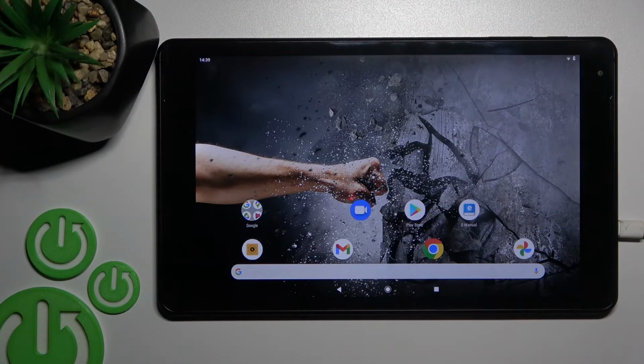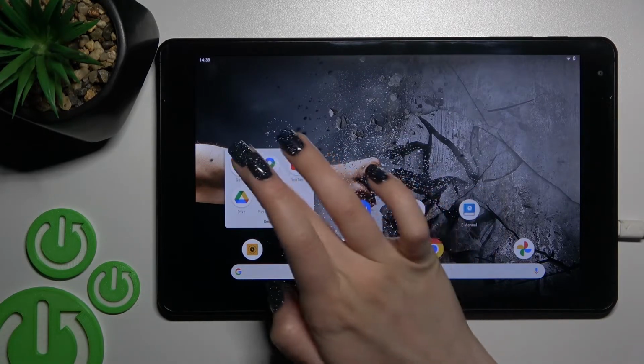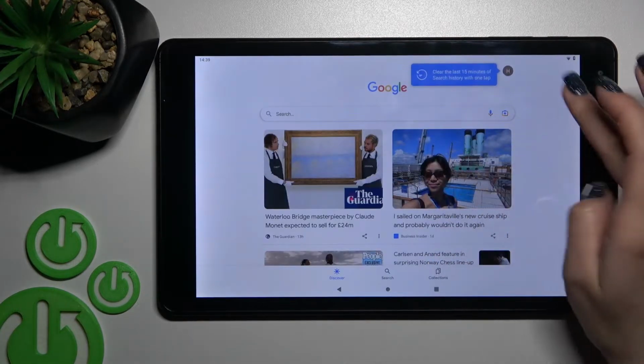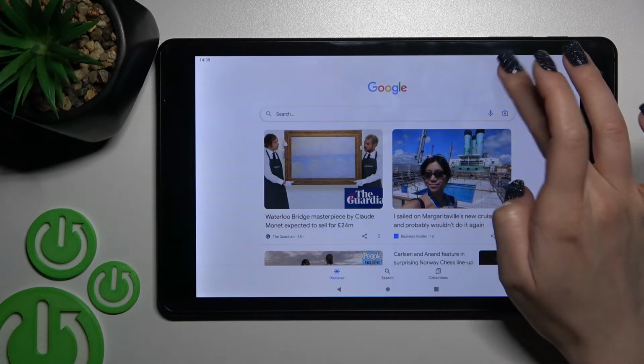Welcome. Today in front of me is ODYS Thanos, and I'll show you how to activate Hey Google of Google Assistant on this device. So let's just first launch the Google application, and after that tap on this icon.